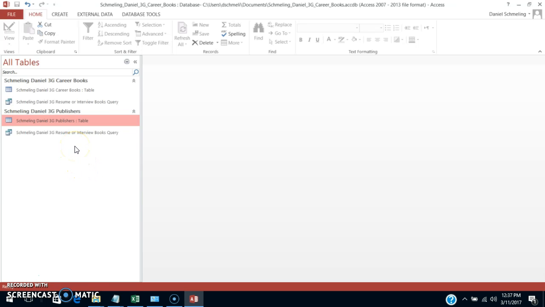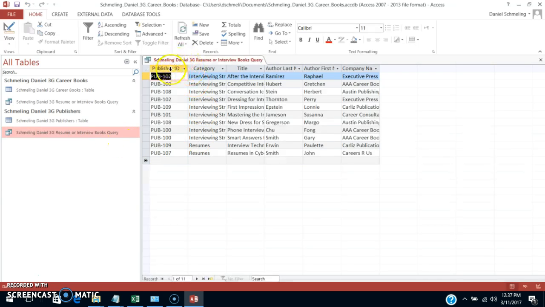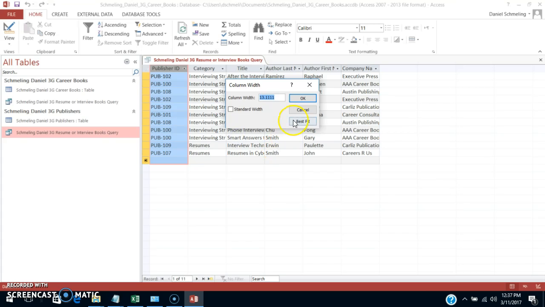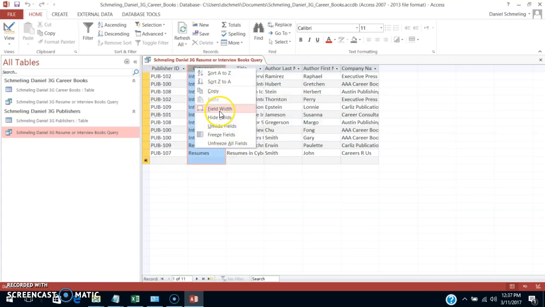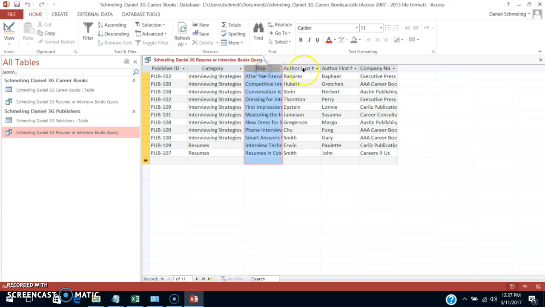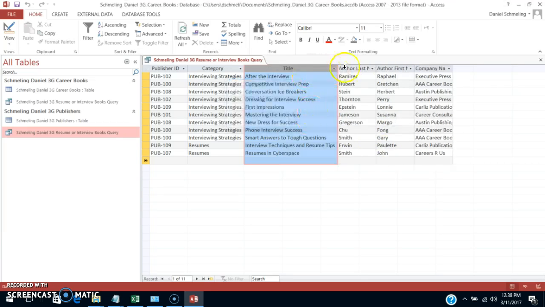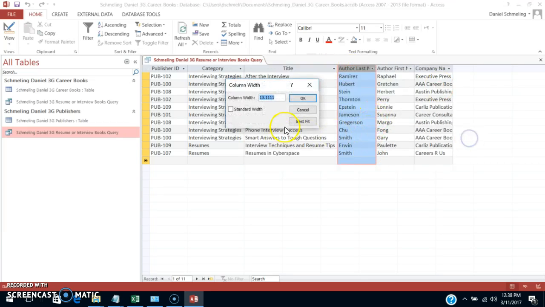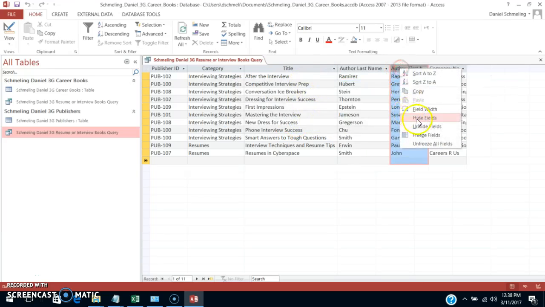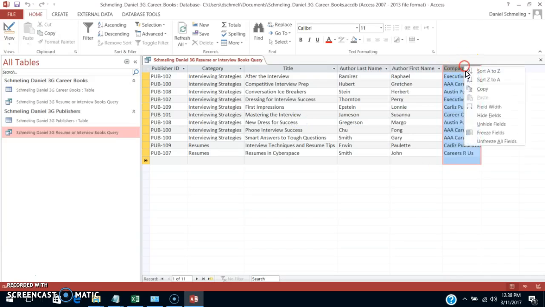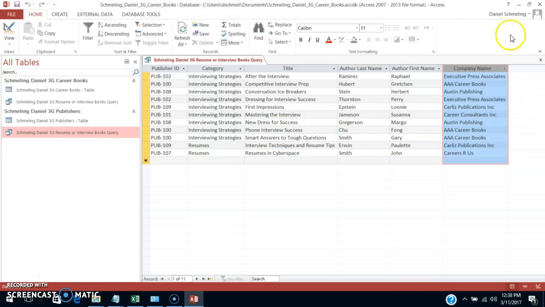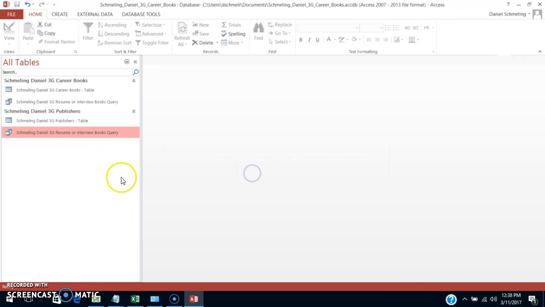Our next step is to open up the 3G interview book query and apply best fits. We're going to open this up. To apply best fit, all we do is simply right click, field width, best fit. We're going to do that for each. Right click, field width, best fit. It's just going to make it so that we're able to read the items within that column. Okay, from there it tells us to save the query, so we're going to close, save it.